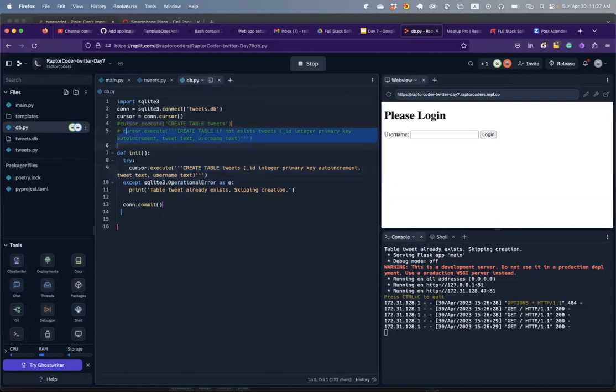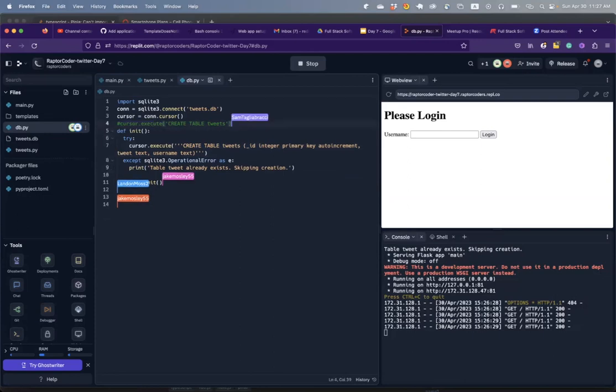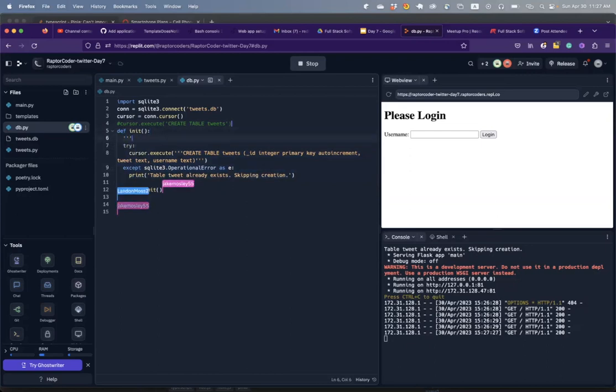So let me refactor that, and I'll just get rid of this. Maybe I'll just comment out this line for reference that we did that, and then let's paste this cursor.execute.